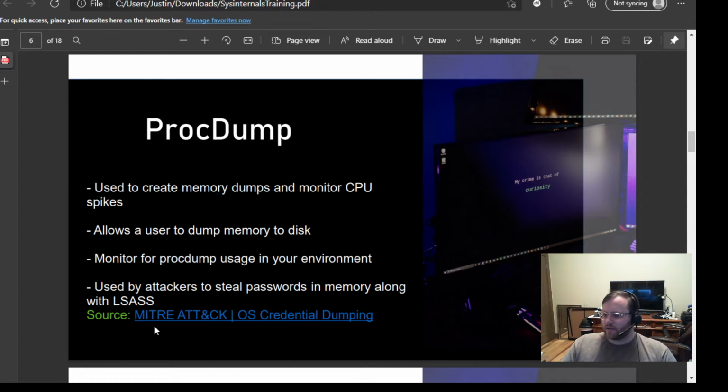The MITRE ATT&CK goes through and actually shows you ways to defend against all these things specifically. So it's not just generic, like, oh yeah, you should protect your passwords. It says, hey, on Windows systems, you can do these things to protect yourself.